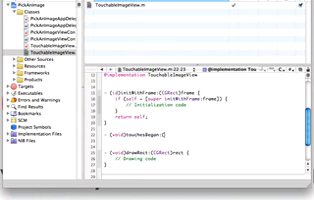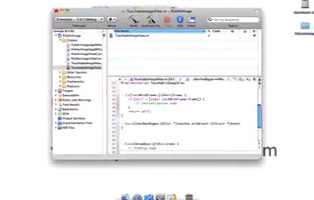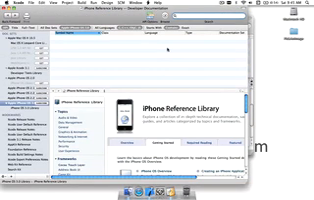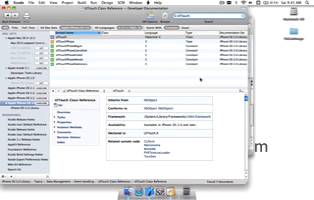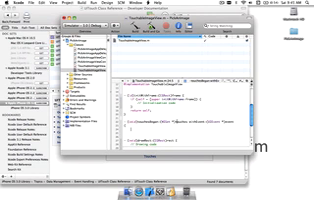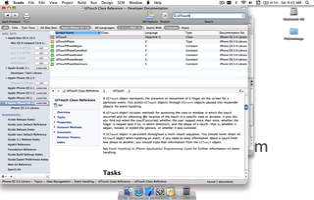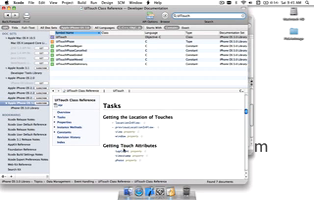Touches began, with a set called touches and event UIEvent. Let's take a quick look at the documentation and search for UITouch. When this method is called, this touches set is a set of UITouch objects, and we're going to enable only one touch. Multiple touch is going to be disabled, so we only have to worry about that one touch. We're just going to grab that one touch object from the set.